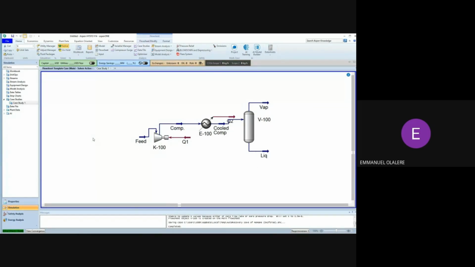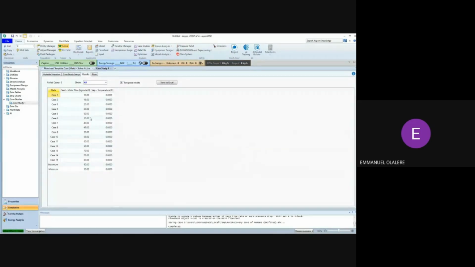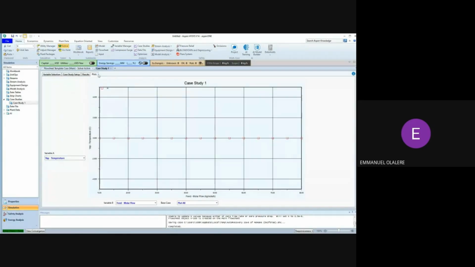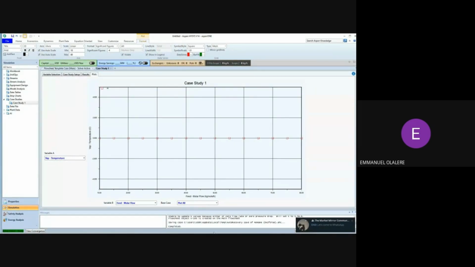So that's basically how to use case study. You can see the relationship between two properties by simply going to case study, selecting your variables, and setting up your case study by inputting the start and end values of your independent variable. Then you run and go to your results. If you want to see the plot, look at it over here. I expect the plot to be a horizontal line, because my vapor temperature is always 0, irrespective of the flow rate. So we have a horizontal line, as you can see here.